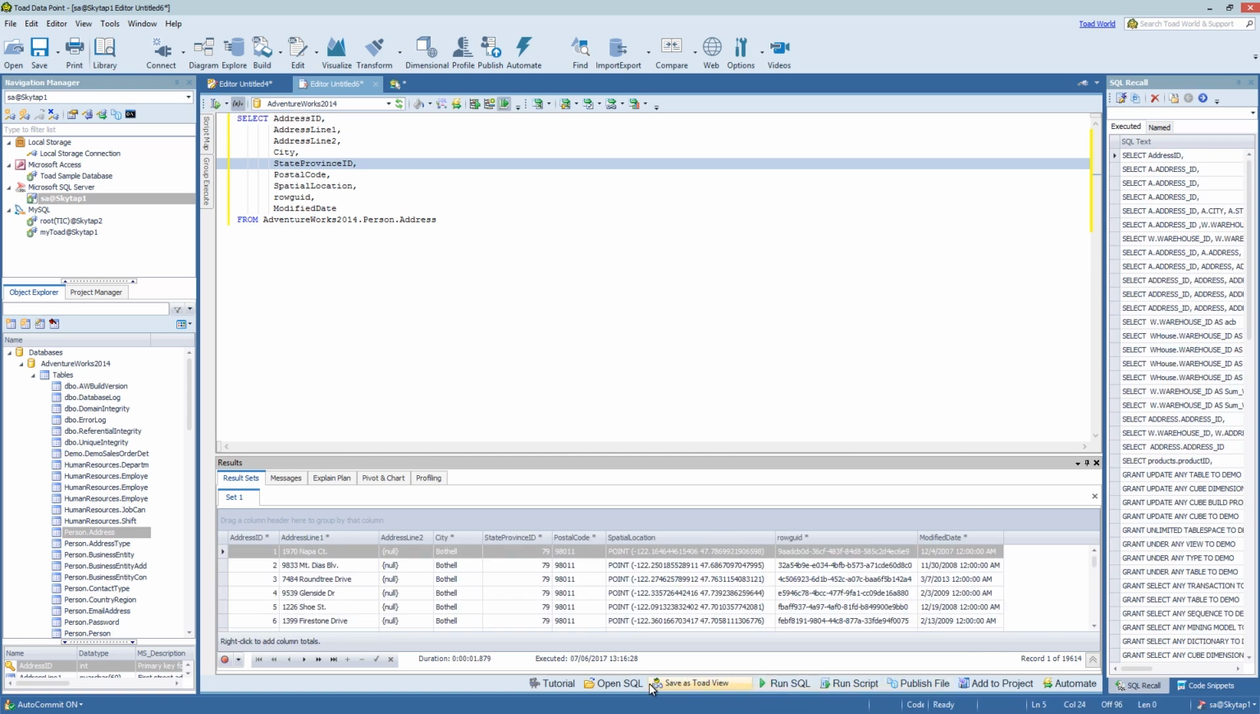You also have a toolbar on the bottom that has some of the similar functionality. Also, if you've connected to the wrong database, you can come up here to this connection icon and choose the correct database connection for your particular editor for your statement.